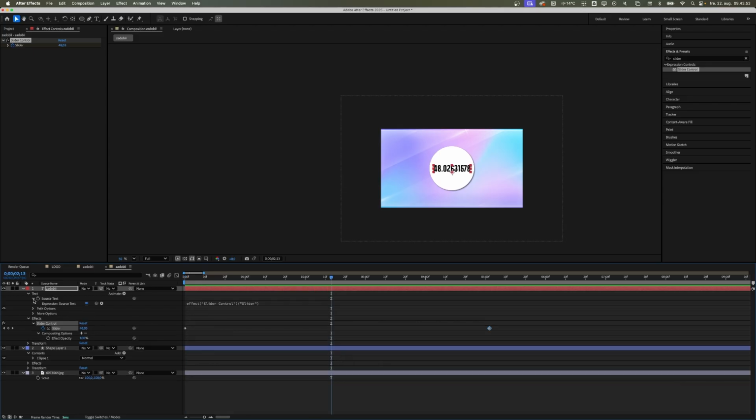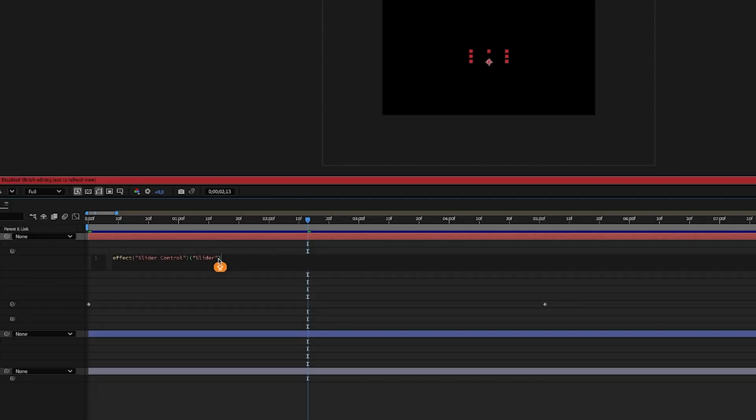Just hold down Alt and click the stopwatch. Inside the expression field, you'll see the slider control written out. Here, simply add Math.round, and all those decimals disappear.